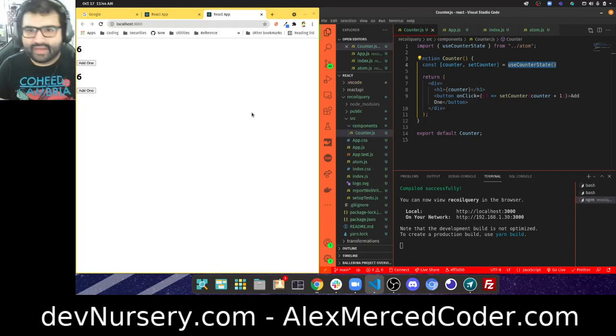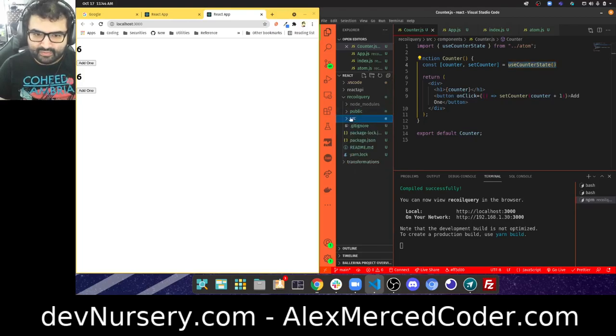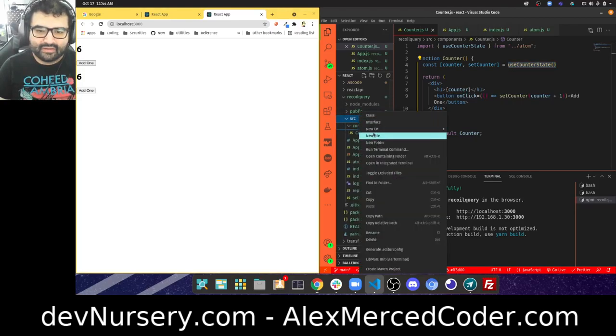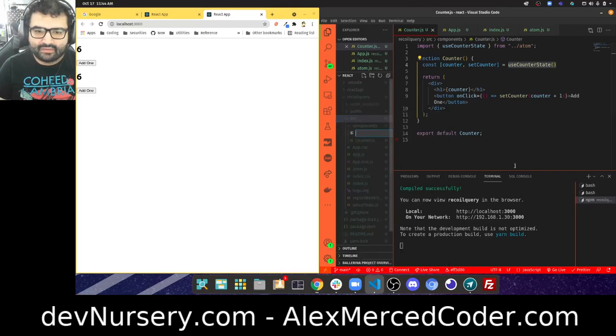So that's great for non-API data. But how about when it comes to API calls? This is where we might want to use React Query. So first, let me show you a component without React Query. So we say new file.